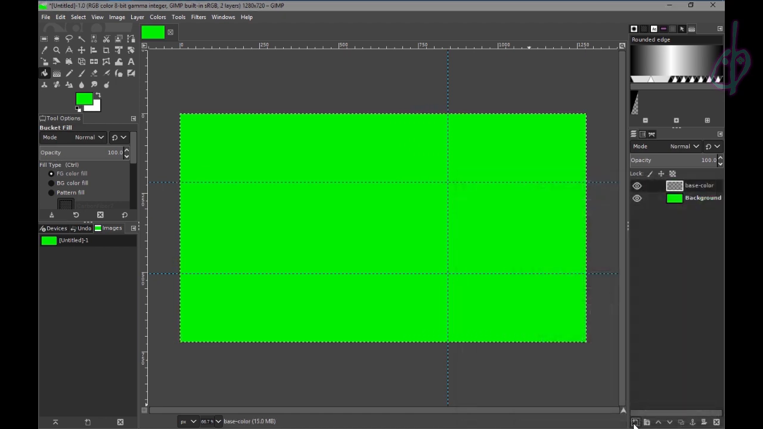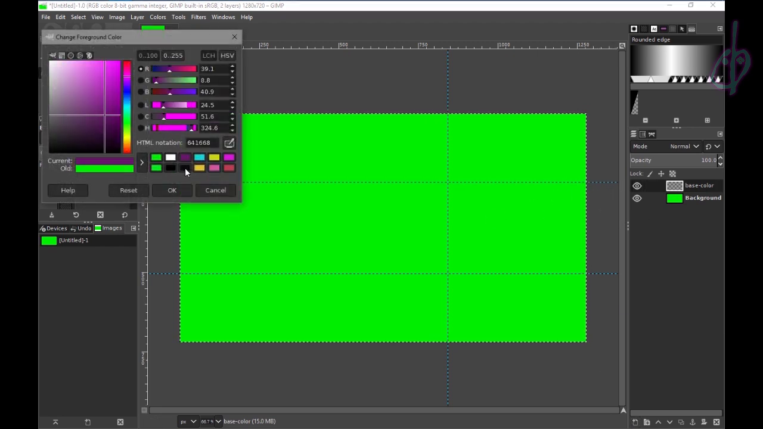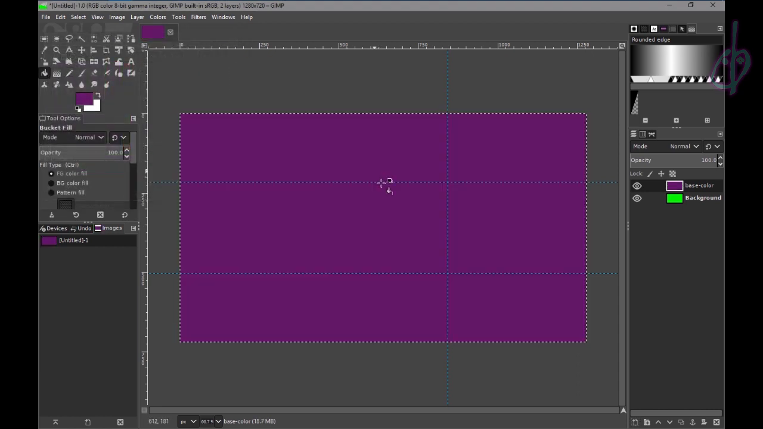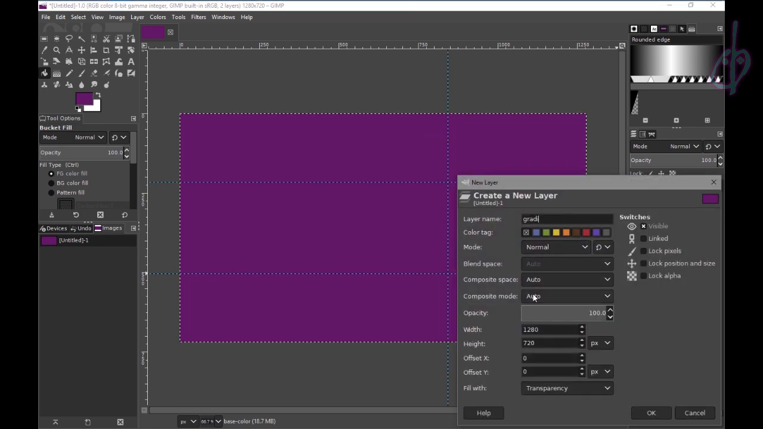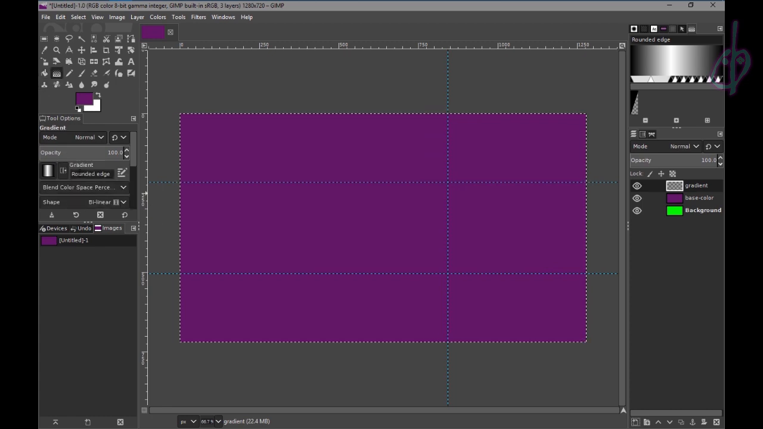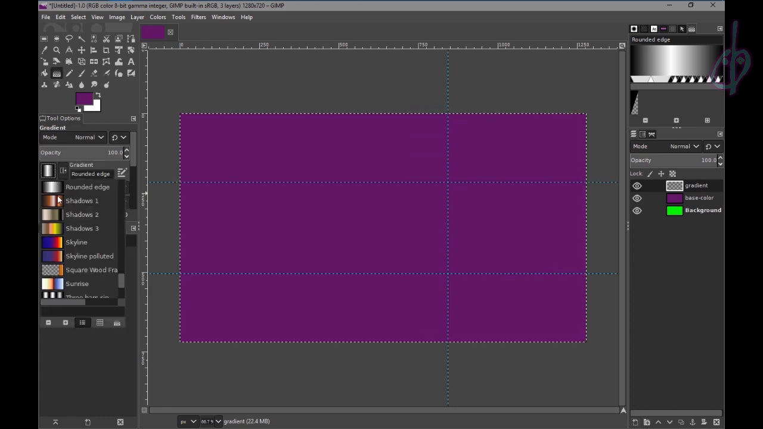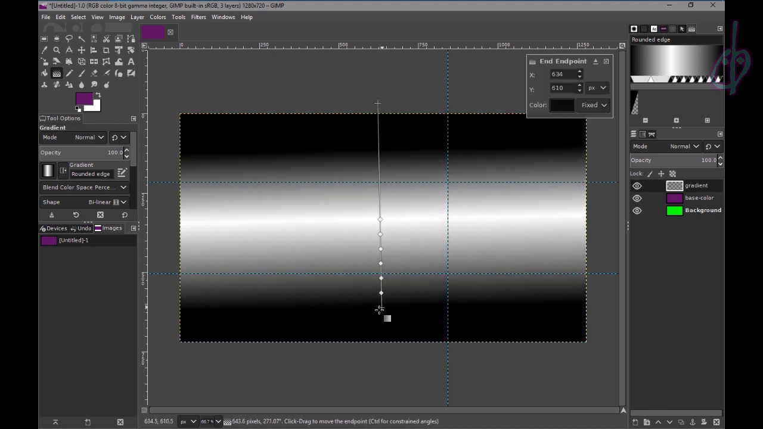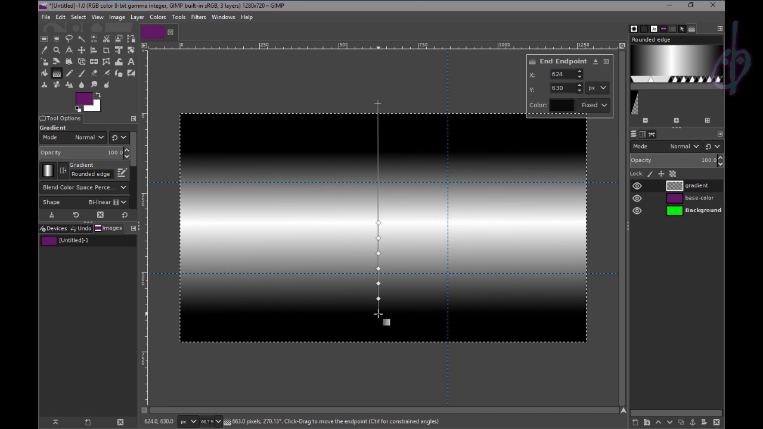Now we're going to add a new layer for our base color. And we're going to keep everything selected, and I'm going to use purple as my base color. Make sure that I've got the base color layer selected, and then fill it in with that purple. I'm going to make a new gradient layer, and I'm going to use the gradient tool. And I've already got the rounded edge selected. I like that one, so I'm going to use that. Pull down from the top, make sure I have the gradient layer selected. Alright, make it look even and straight.